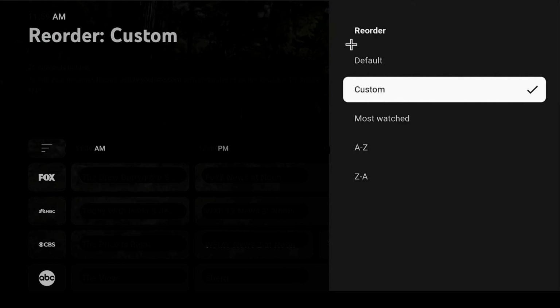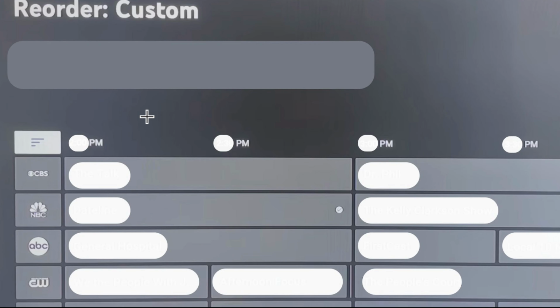And here at the right side with your TV remote, you can just click on custom. And if you already set it to custom, just click on it one more time with your TV remote to refresh the screen. And that's it. If you go back to the reorder custom screen here, you will see that the specific channel that you hid or unhid before will be affected.